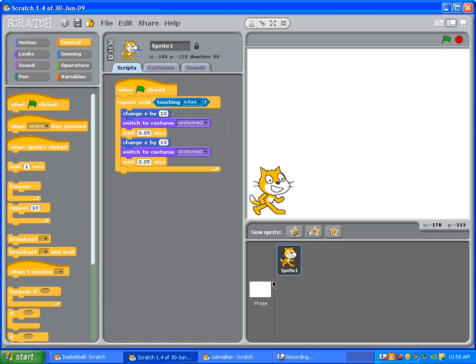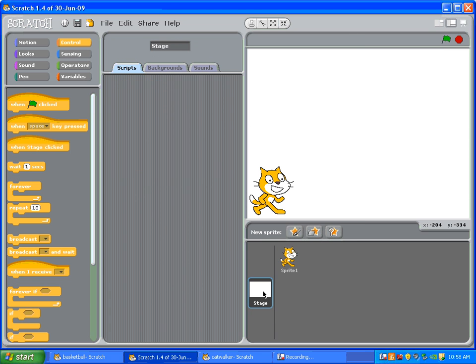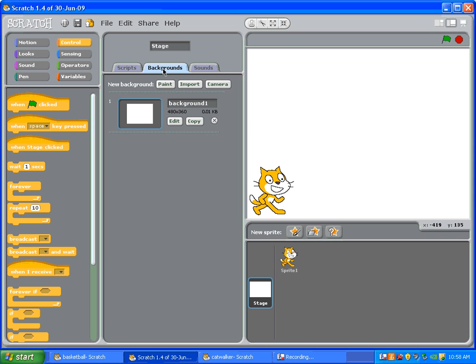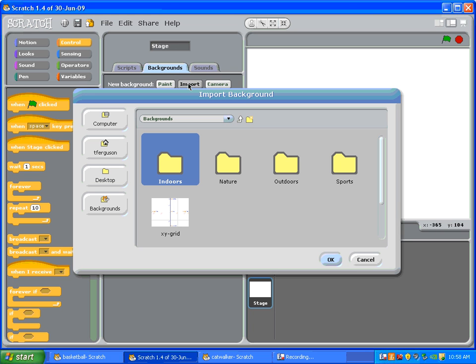So I'm going to come down here beside the Sprite. It says stage, and right now it's just white. So if I click on stage, you'll see that there's scripts, there's backgrounds and sounds for that. If I click backgrounds and go to import, it'll pop up here, and it gives you some folders that are already there. You can actually put the XY grid in there. If you're a math teacher, you can put the XY grid in there so you can give your kids that visual of, okay, this is the X, this is the Y, so when it's moving, they can see visually what that means.